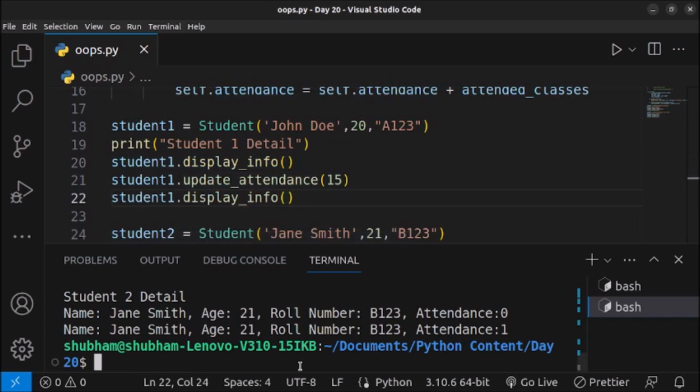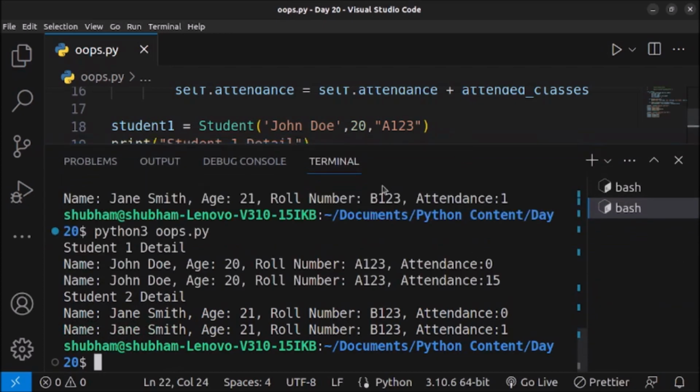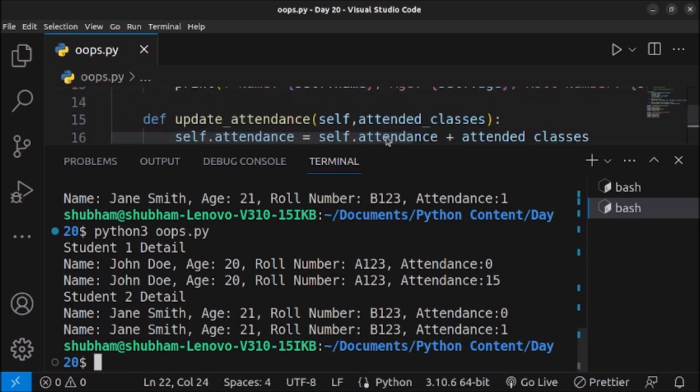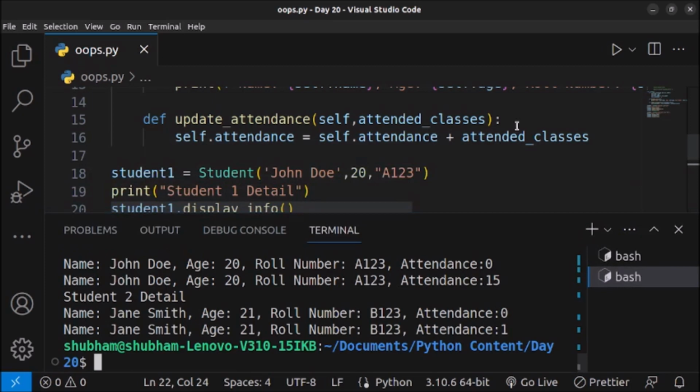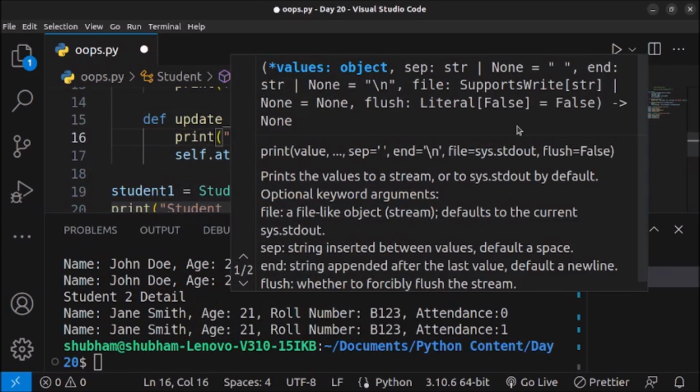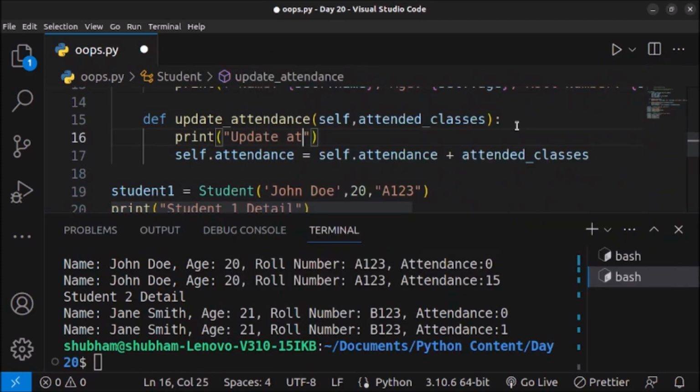So let's execute this code here. As you can see on screen, if I make it bigger, student one detail, then we are printing the detail using the display_info method, which is John Doe, age, roll number, and attendance is 0, as you can see on screen. And after that we have called the student one update_attendance, which is 15, so that's why it is printing 15. Let me add one print statement here, so you will be able to understand that this method is called. So I will write here update_attendance is called. Let's save it.